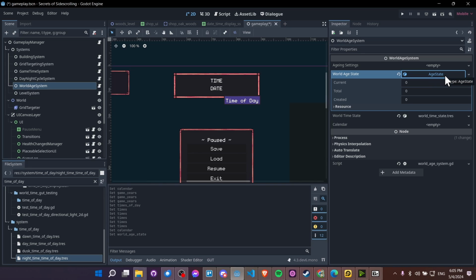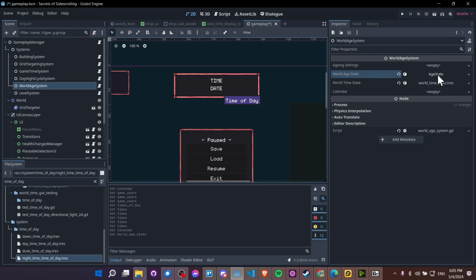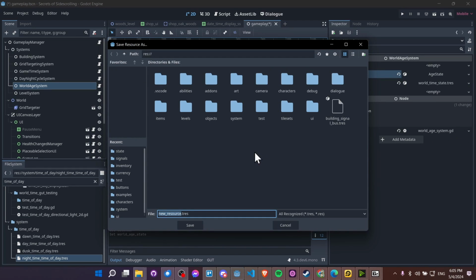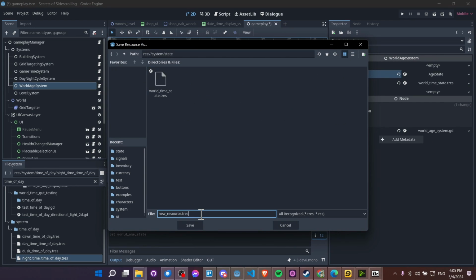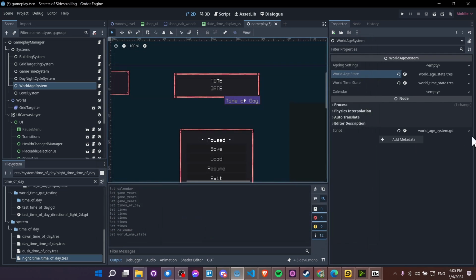So you can kind of think of the world age state as controlling the initial time, as in the created time, of all of the local age states within the game. And it does that by setting the created on the local state to the total of the world age state. Because we're going to reference the world age state in any aging components in our game, we want to right click and save this. So I'll go back to System, State, and save the world age state TRES into there.